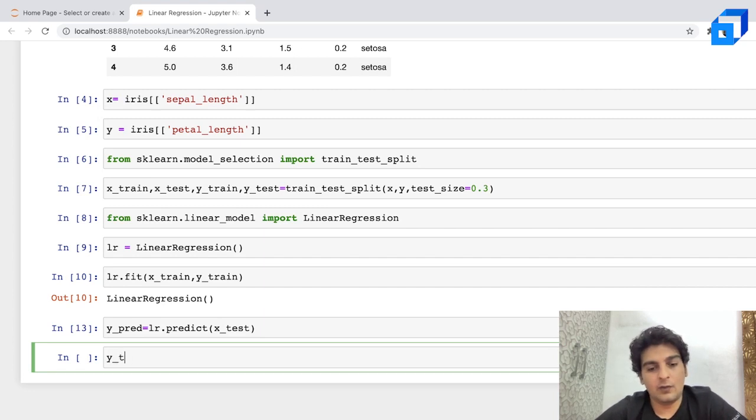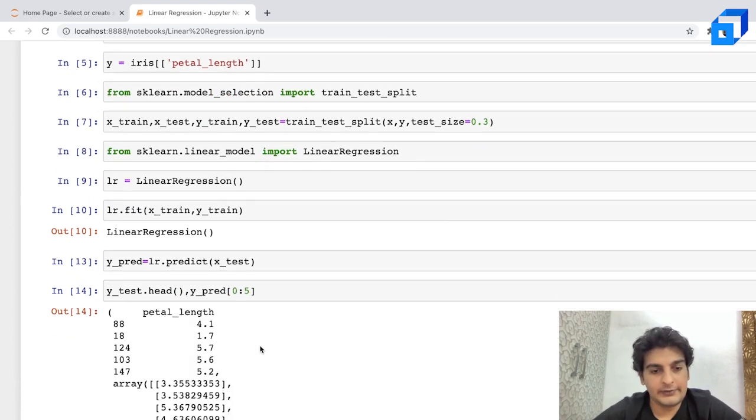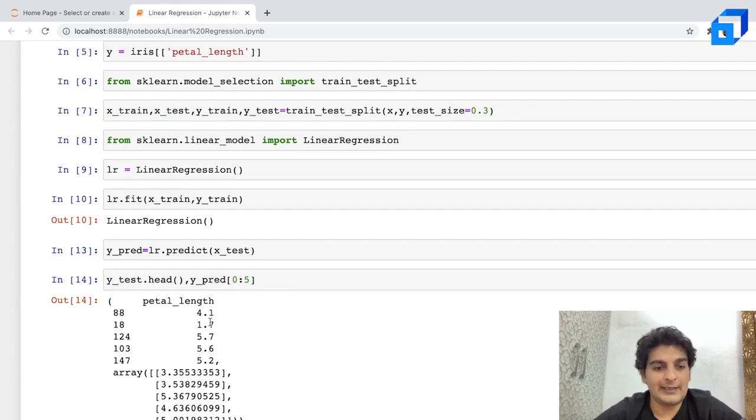I'll have ytest.head, then I'll have ypred, and I'll give 0 to 5. So here, as you see, these are the actual values, and these are the predicted values. If the actual value of petal length was 4.1, my model predicted that the value is 3.35. Similarly, when the actual value is 1.7, the model predicted that the value is 3.53. Here you see that the actual value was 5.3, and the model predicted that it was 5.001. So we have the actual values and the predicted values.